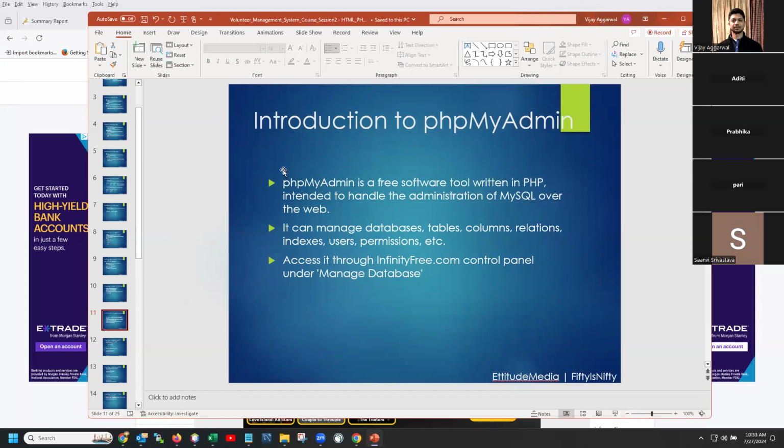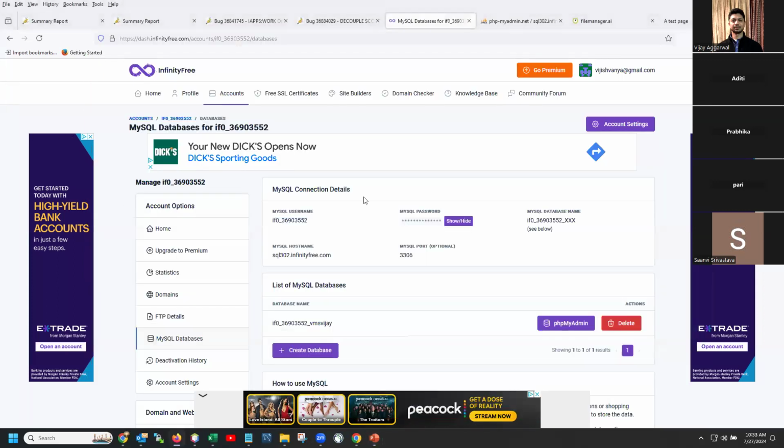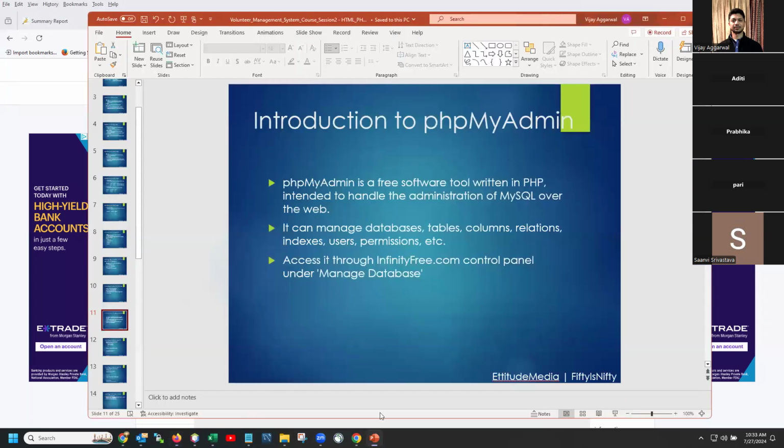Okay, great. So now we have our database created. Let's see how we can use it. As I said, the next tool is phpMyAdmin. We clicked on that. It's free software, again written in PHP, and it's basically to administer the MySQL database over the web. It can manage databases, tables, columns, etc. So we'll go through that.